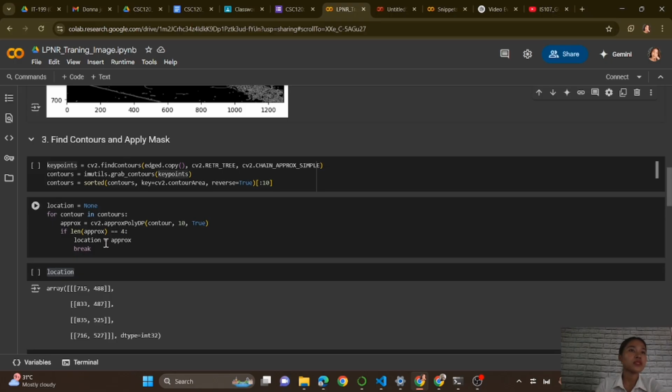So contours sorted. This line sorts the contours by their area size using cv2.contourArea from largest to smallest, reverse equals True, and takes only the top 10 largest contours. This is useful because larger contours usually correspond to the main object or shape of interest.